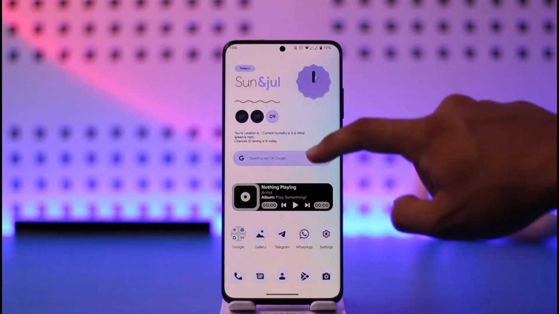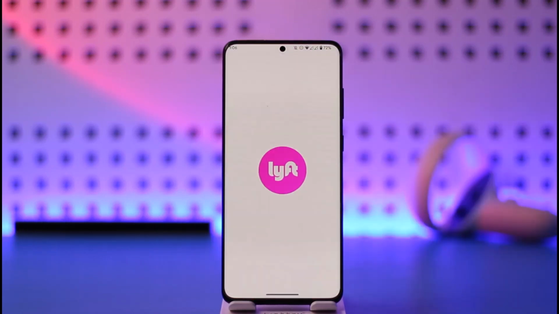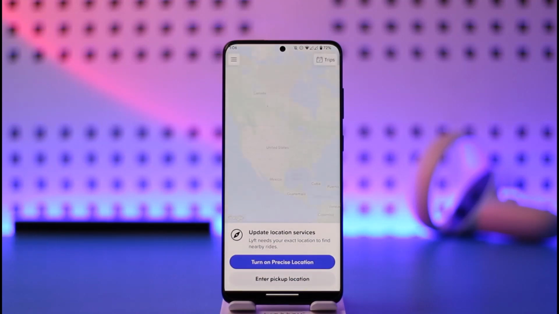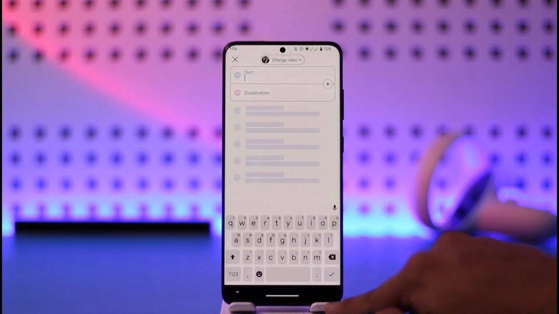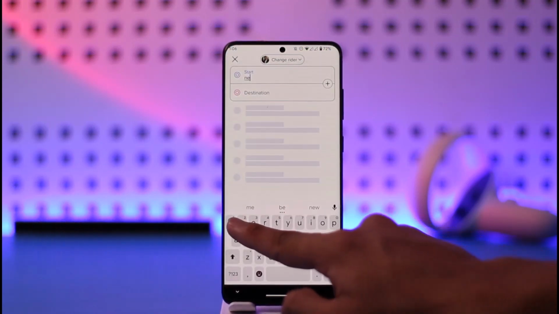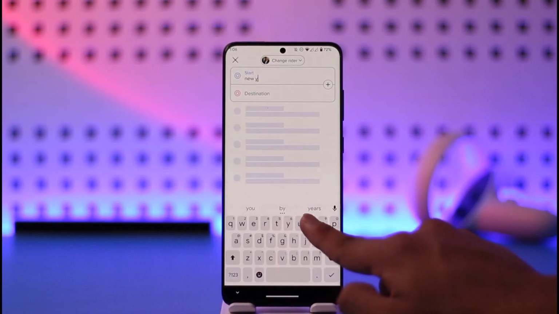All you have to do is first of all make sure to launch the Lyft application. Once you launch the Lyft app, you're going to be able to see this type of interface where what you need to do is just tap the enter pickup location option. Now after you've entered your pickup location, let's say that you want to add a stop to your ride.